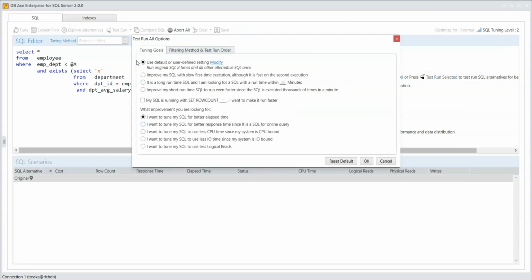There is also the tuning goal option. It is the default test run option here, and the default setting is to run the original SQL 2 times and all other alternatives once. This eliminates the buffer caching time of the SQL statement, so it is a fair comparison between all alternatives with the original SQL statement. I keep the default options and press OK.